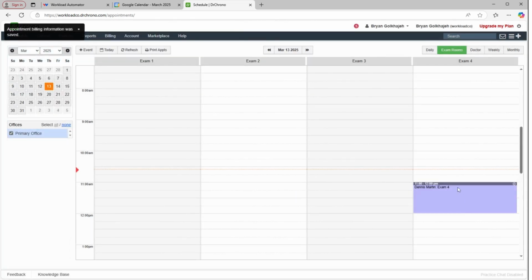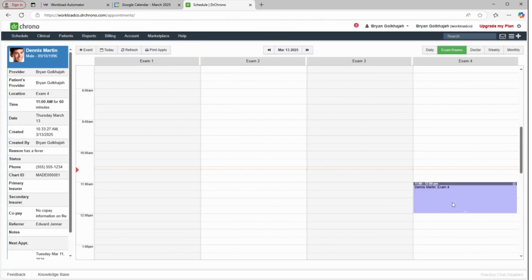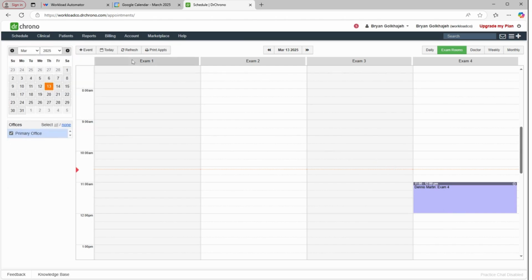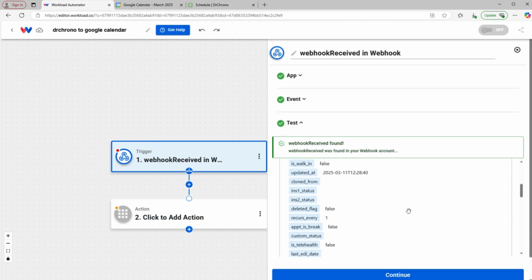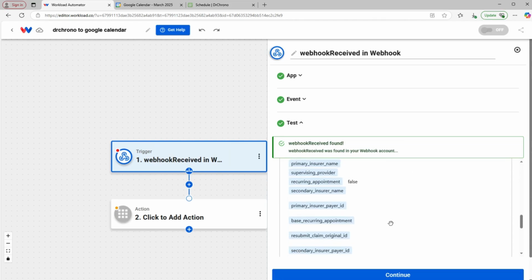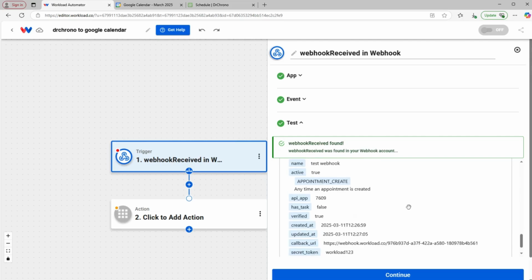And you can see now that's been added to my DrChrono calendar. But I can jump back over to the workload editor. And there, the information was now found. So we now know that our webhook at Workload is communicating with DrChrono, and that is all set up correctly. So now we can continue on like we would a normal workflow.